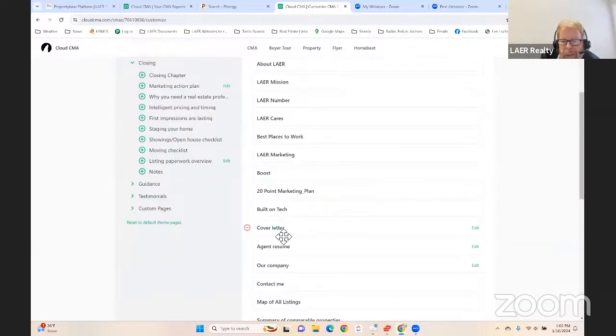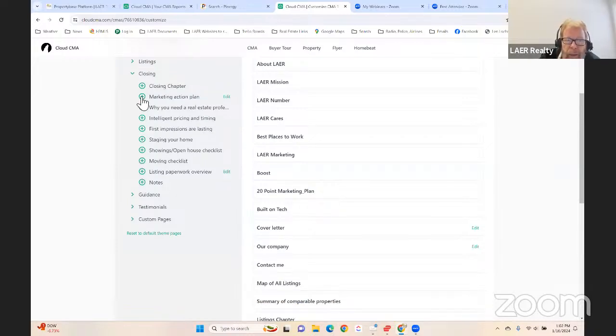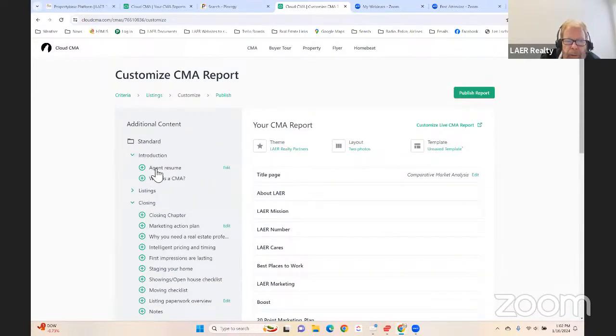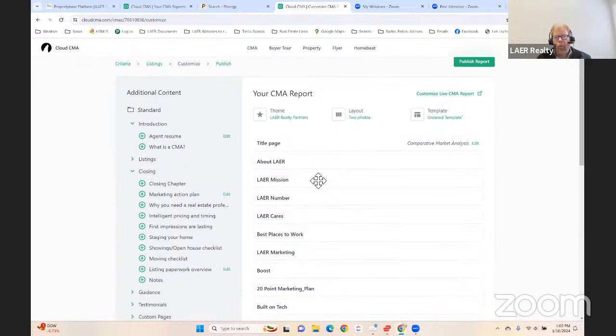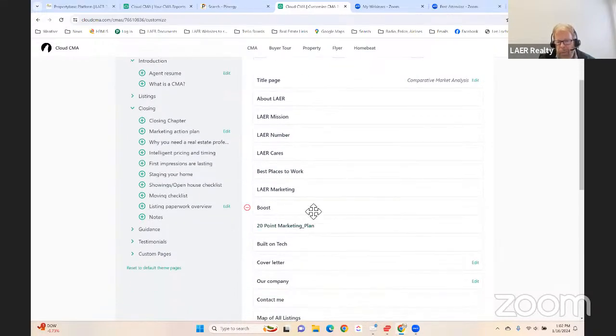And so it's like, you know what, I don't want to use that page. So there's a red circle here. If I click this, boom, it's gone. And it's back up here under introduction. Now, if you have this set properly, you're going to see that there are all these Lair pages right here. And so you don't have to do anything to add them in. They're automatically going to be added in.